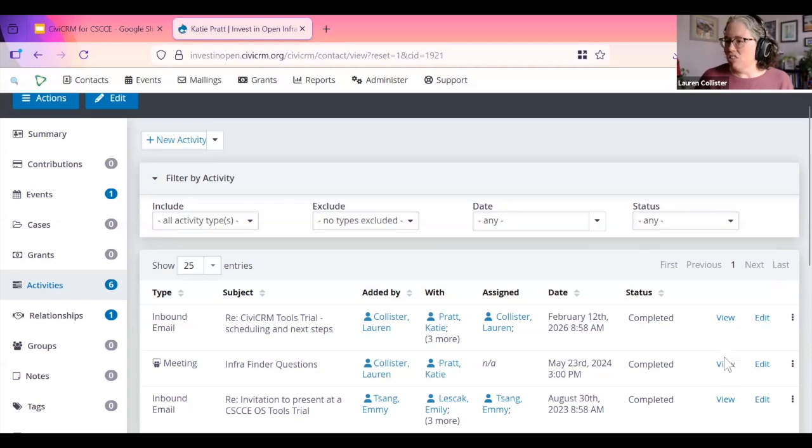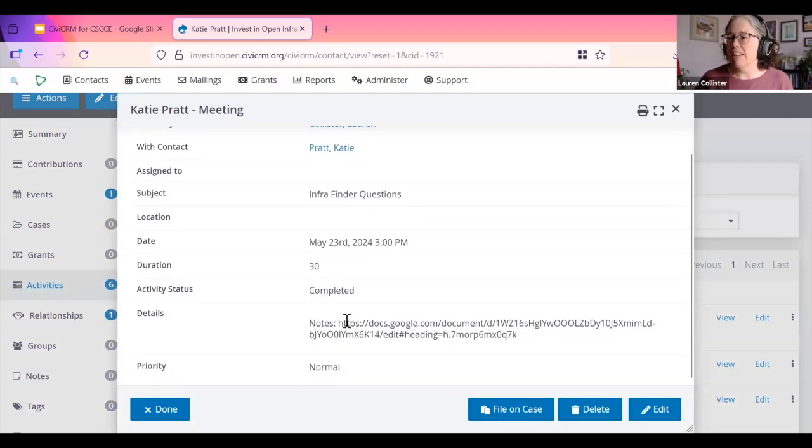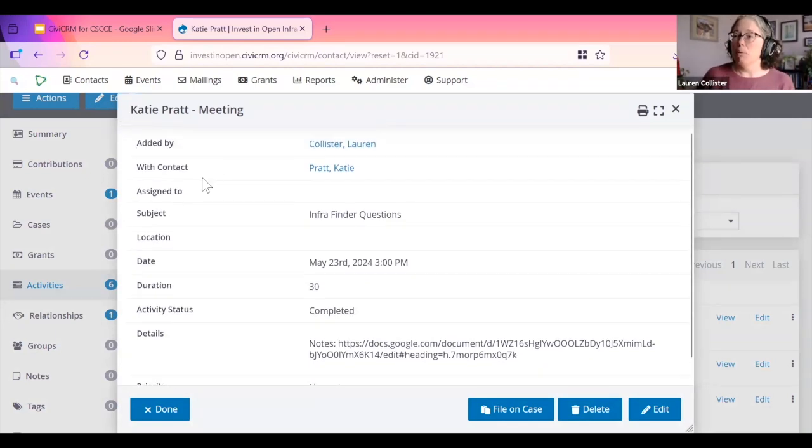So we meet and I can show you what that activity looks like, that activity type. I can view it. I can see when it happened, how long it took, and then past me helpfully linked to the notes doc that I took for this meeting, where Katie provided some feedback on the tool that we were building, which was really helpful. So I can go read this if I wanted to, find out what we talked about.